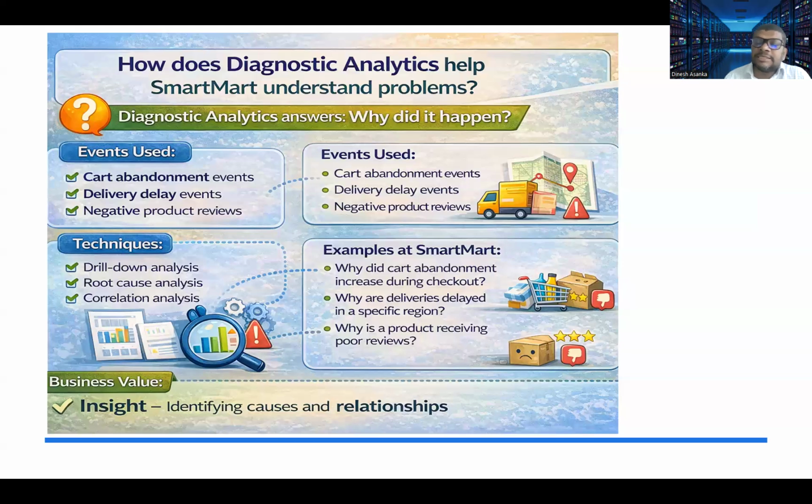Why are there delivery delays in a specific region? Why are products receiving poor reviews? So these are the diagnostic analytics, identifying the causes and relationships. Now, for example, you are receiving poor product reviews. What is the reason? It can be due to the products not being up to the standard, or it can be due to service issues. You have to find out the correlation.